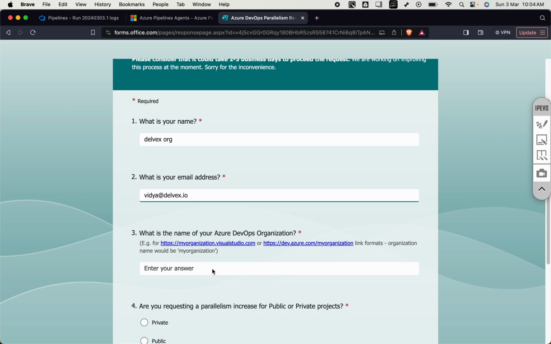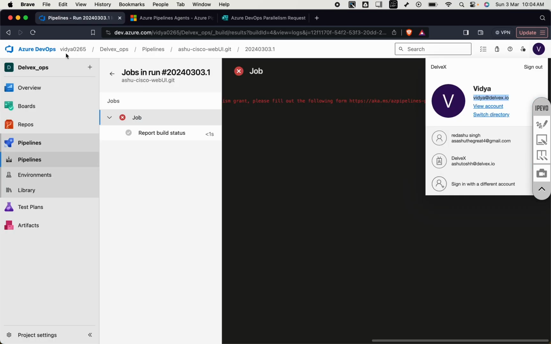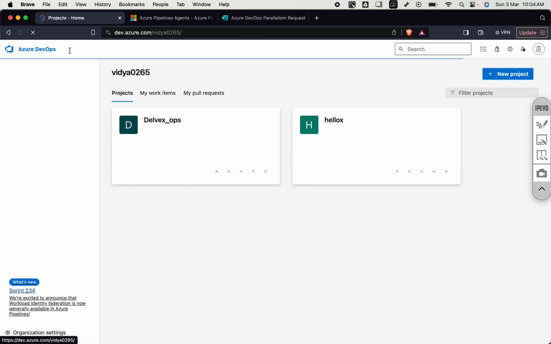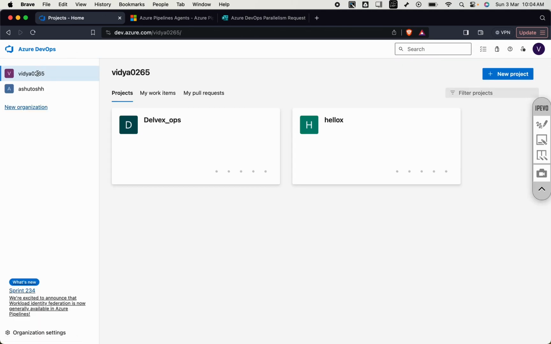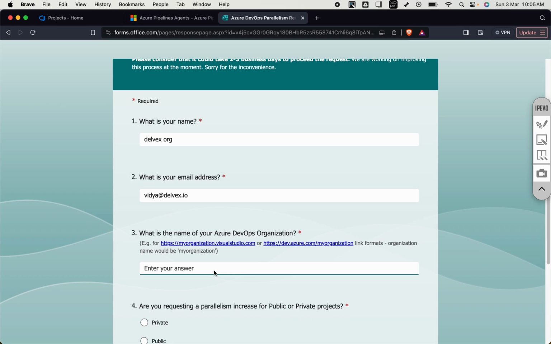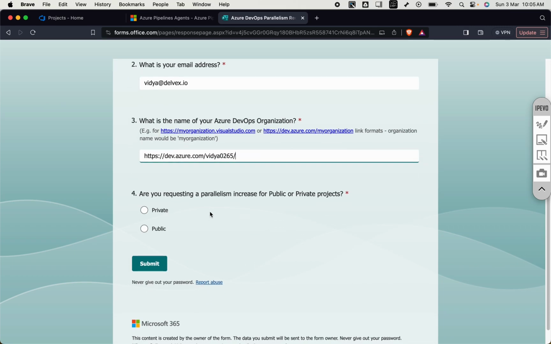What is my organization name or URL? Your organization name is already there, you have to click on your organization on the left, this one, and this is the URL you get. Copy it and put it here. You can write only your name also, but you can write the URL as well. You want to request for parallel project or public project, okay?